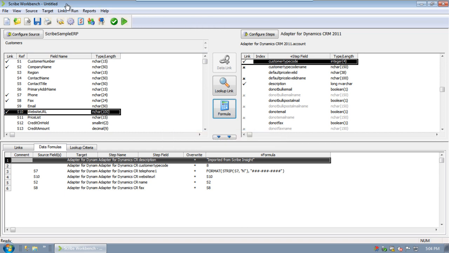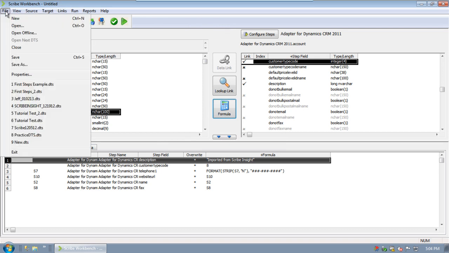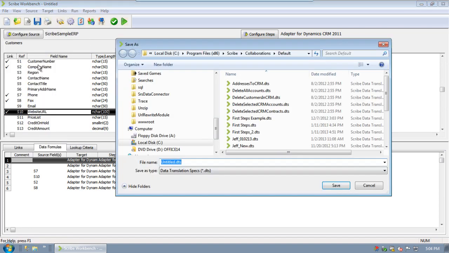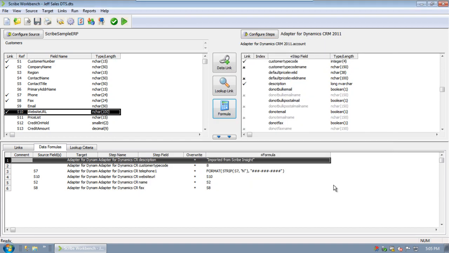So first, let's start off with saving our actual DTS. If you notice up on our title bar, it hasn't got a title yet, and all we simply have to do is go down to File and Save As. It defaults over to where our DTSs are stored, so all we simply do is give it a name that we can use later on. And once we give it that name, go ahead and click Save. And what you notice is it saves right from there.